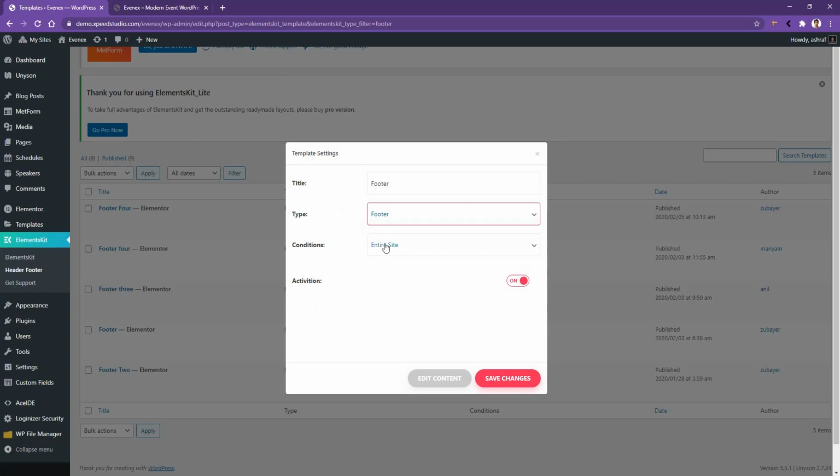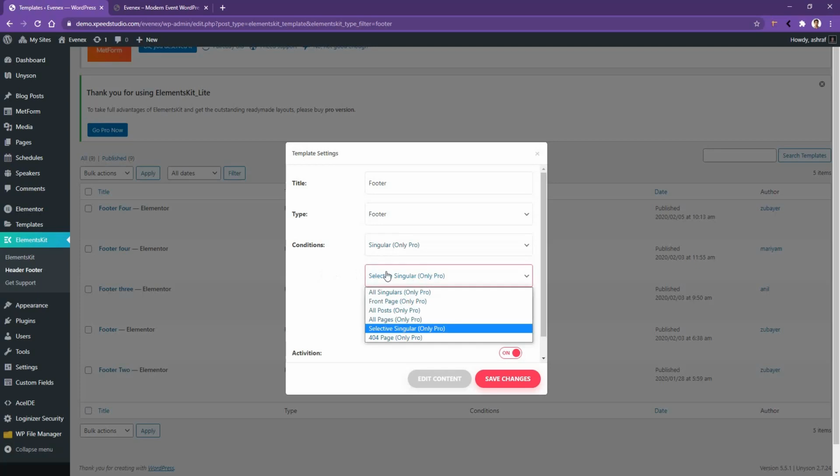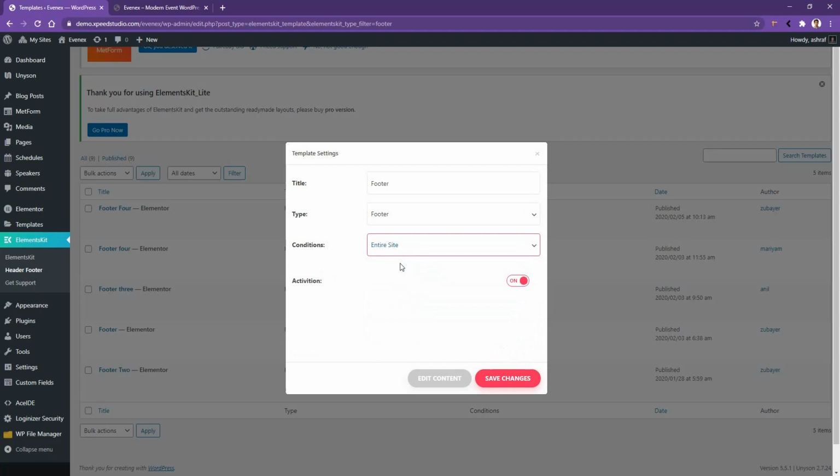After that, the condition box comes in. By default, it will be selected entire site, but you can make it singular or archive pages. If you go to singular, at that time you'll have another input box. From here you can select all singulars for the front page, all posts, all pages, or the selective singulars. From the selective singulars, you can specifically select any page where you want to show the footer. But I want to show the footer for the entire site, so I'd like to select entire site. After that, make sure it's activated, then click Save Changes and Edit Content.